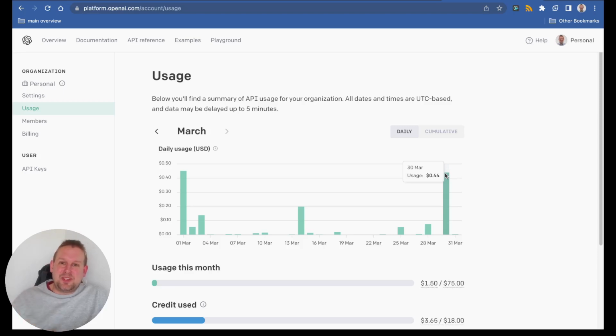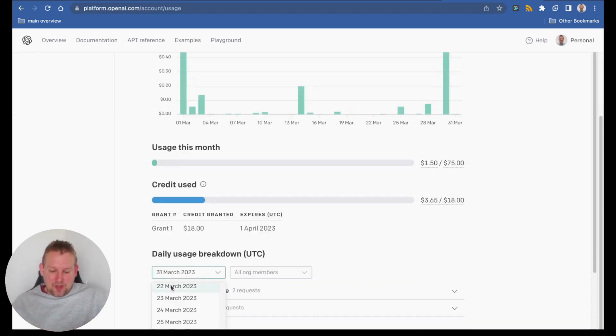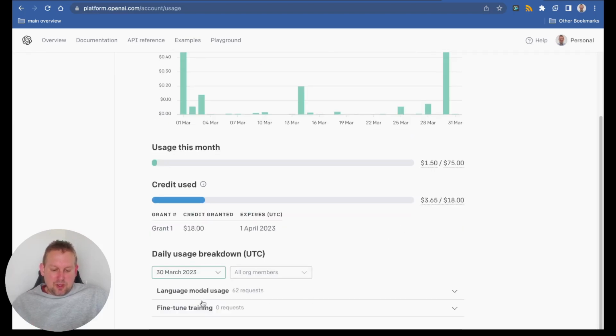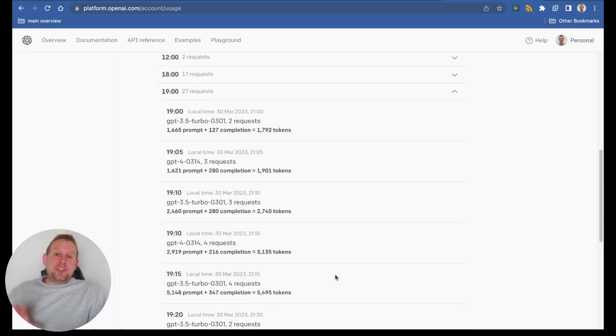So since I'm testing and it's not in production yet, it is not that bad. But if we take a look down below, you will see that if we go with the 30th of March, there we go, we have done 62 requests. And you will see that I did a lot of requests on different time periods. But if we go with the 7 p.m. testing, you will see that I've used up a lot of tokens.